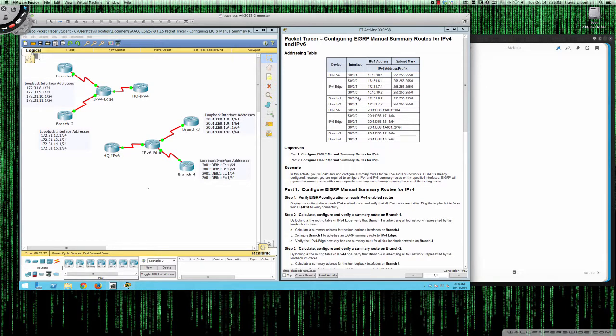Today's Packet Tracer tutorial is going to be on Packet Tracer activity 8.1.2.5, where we're going to be configuring manual route summarization. Alright, so let's go ahead and take a look at the activity.